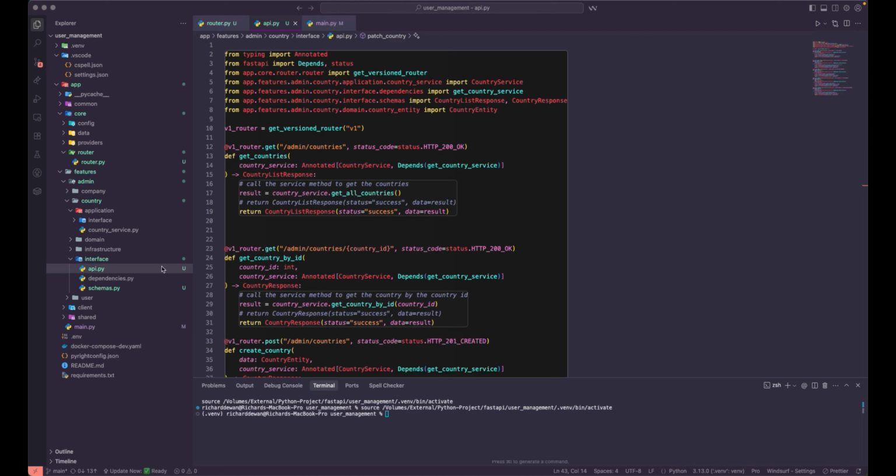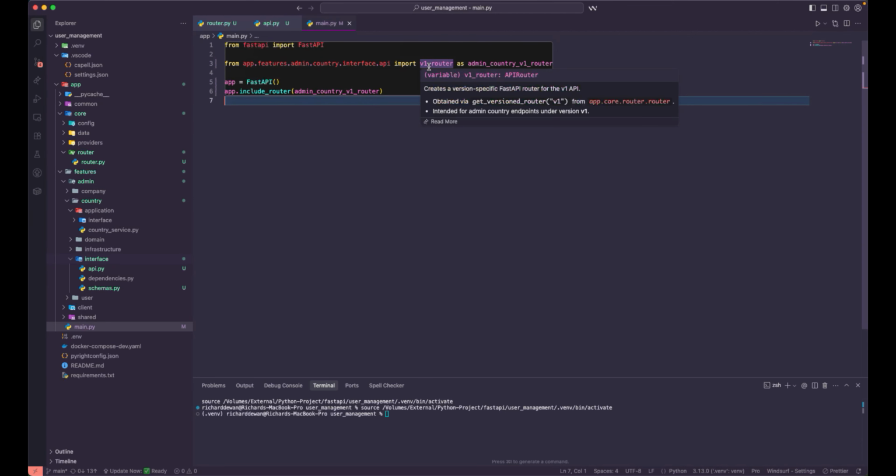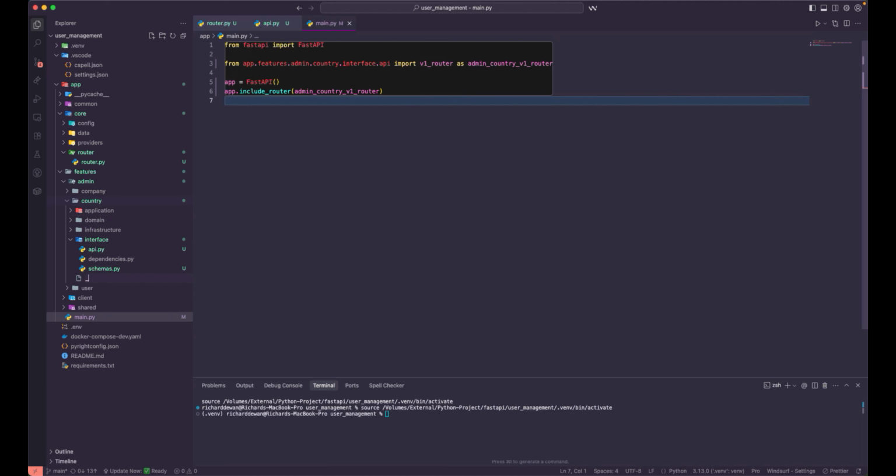And since the other module may also have the version 1 router, it may get conflict once we import over here, right? So what we can do over here is either you can change the name, something like as admin underscore country version 1 router over here, once you import it, or you can directly export it also from the module label, and let's just call the init, and let's add the module label init.py file over here for our country module.